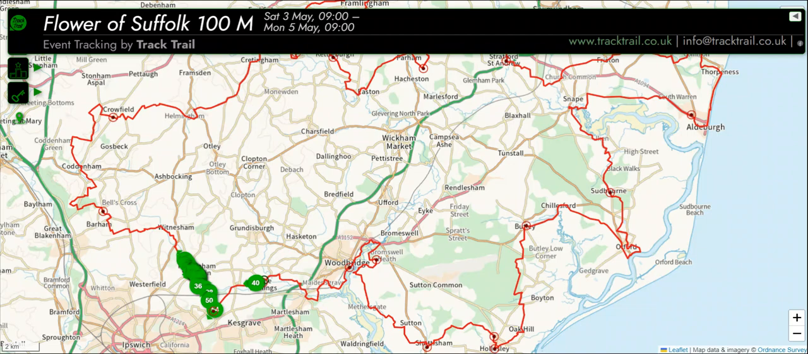Today I'm just going to give you a brief introduction to our tracking system and show you what you can look forward to during the main LDWA Flower of Suffolk event. So right now the Marshall's Walk is taking place, so this is a good opportunity for me to demonstrate some of the features of the tracking system. Right now we've got the whole event loaded.